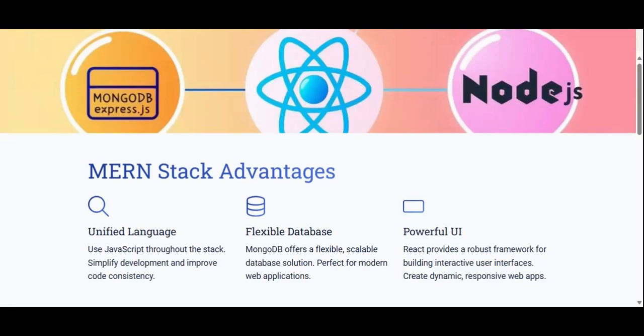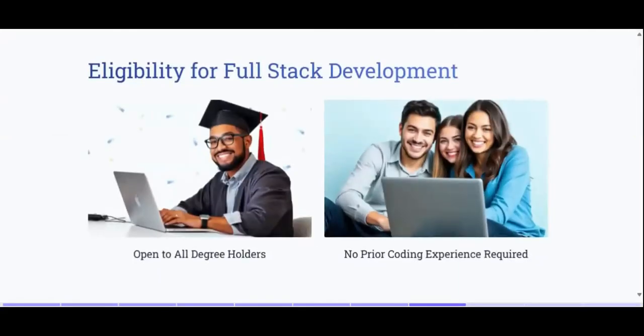You may be wondering who in the industry actually uses the MERN stack. Well, quite a few well-known companies rely on MERN technologies to build and manage their web applications. Some of them are Facebook, Netflix, Instagram, and Uber Eats. These companies use the MERN stack because it's highly scalable, efficient, and adaptable, making it ideal for modern web applications that need to handle lots of users and real-time data.